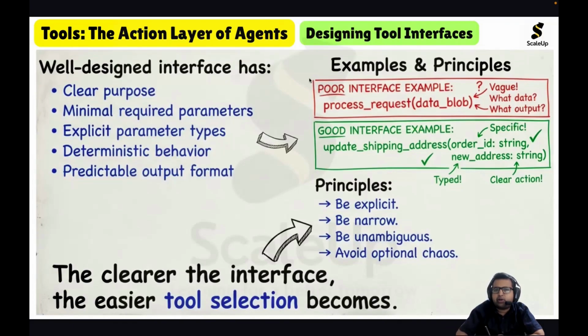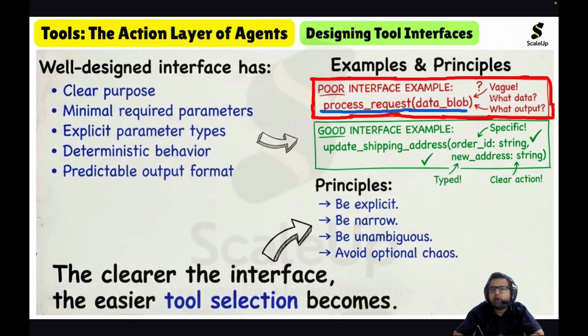If we look at an example of a poor interface, here we are talking about a tool named process request, and it is taking one parameter, data blob. Now this data blob, the name in itself is vague, and what kind of data or output it will generate is unclear. No parameter type is specified, and what parameter it is taking is very vague.